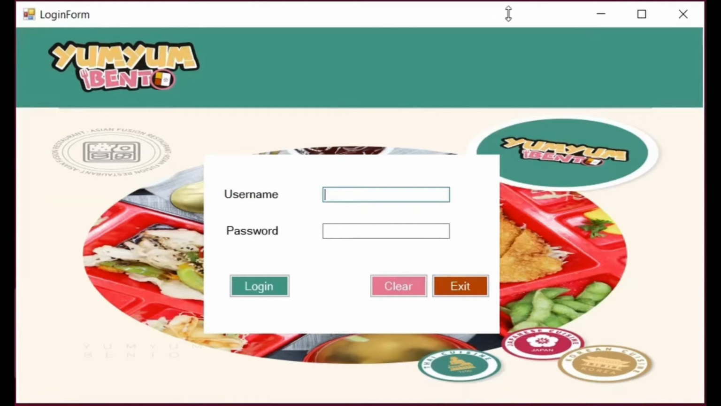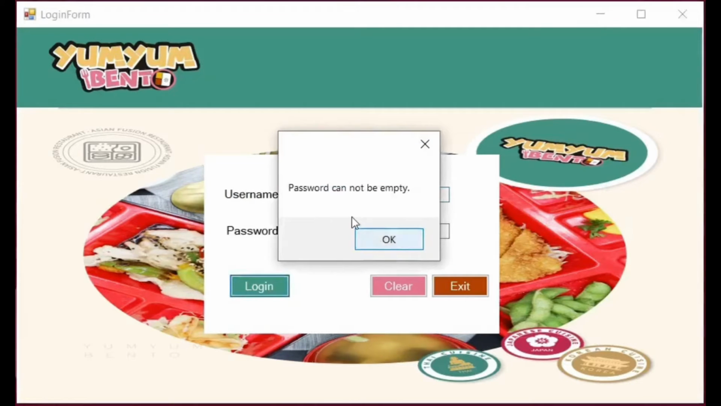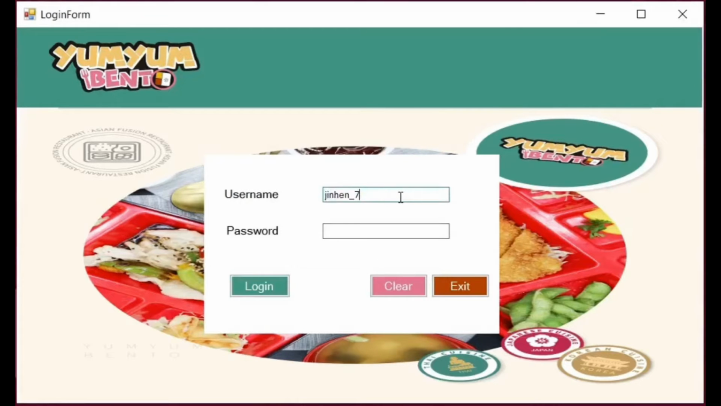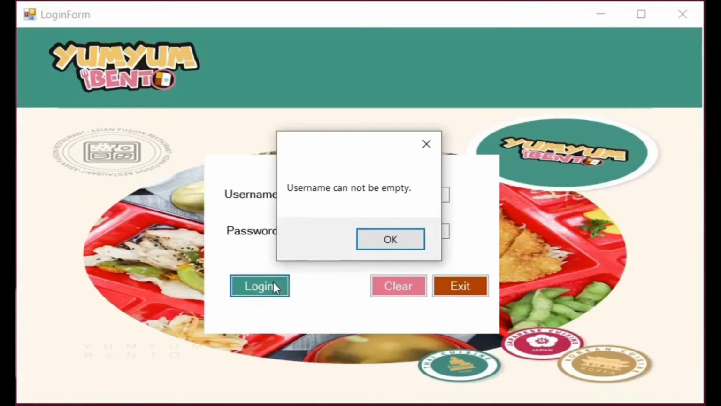Alright, so let's see the security level authentication of this form. When a user enters his or her username and the password is left empty, and the user tries to log into the system, it throws an exception that the password cannot be empty. In the same way, when a user enters a password without the username and tries to log into the system, it throws an error that the username cannot be empty.